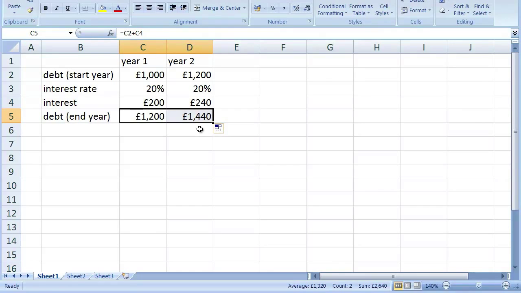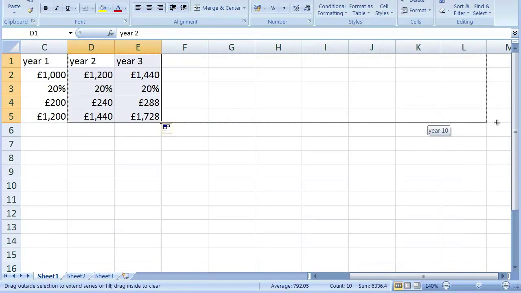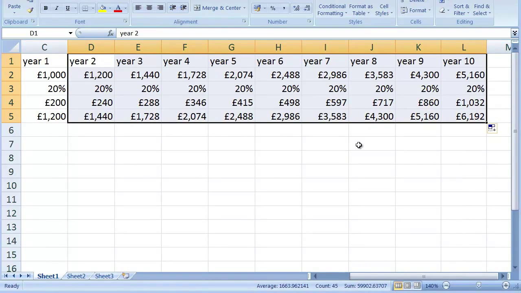Now, all of our inputs and outputs in year 2 begin with an equal sign. So, if we select all of the cells for year 2 and then drag them across into the next column, we automatically get all of the inputs and outputs worked out for year 3. And if we drag the formulas all the way across to column L, you'll get the results all the way up to year 10, where the yearly interest is £1,032 and your debt has grown to £6,192.